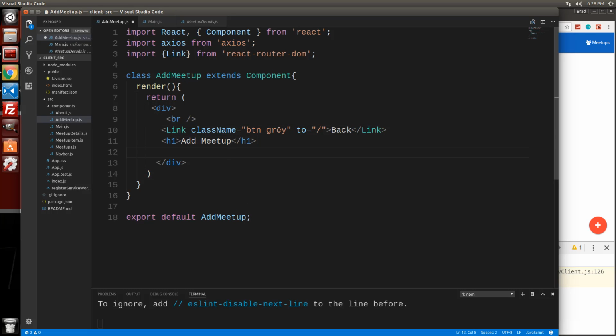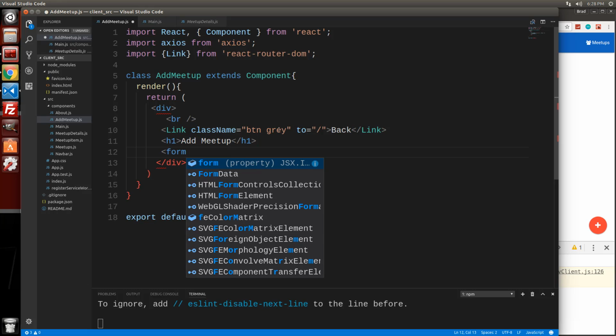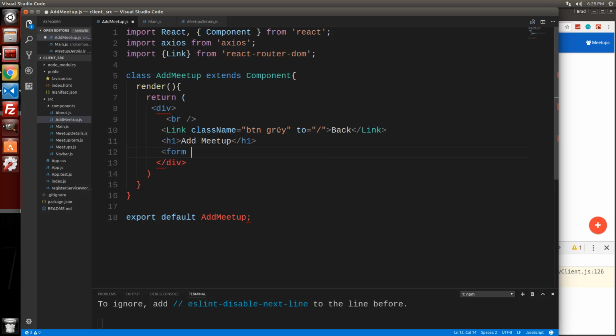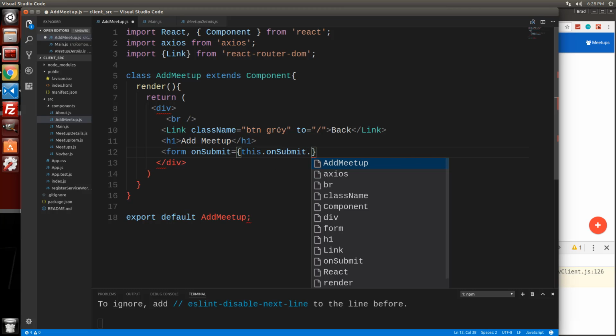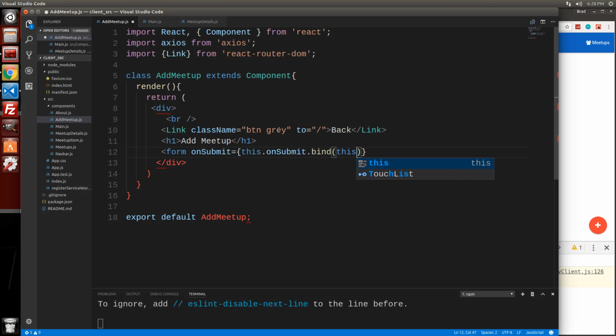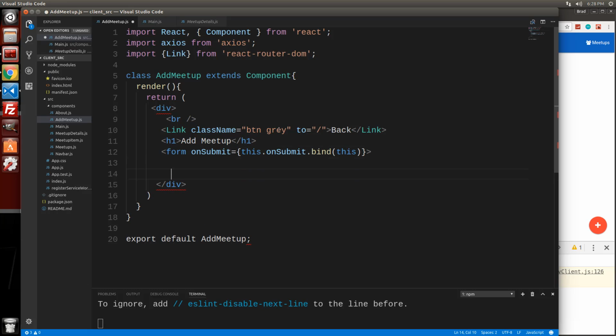And then right below the h1, we're going to put in our form. And this form is going to have an onSubmit. And this onSubmit is going to call a function called this.onSubmit, and then we just need to bind this so that we can use this inside of that function. Okay, and if you guys have worked with React, you've seen this before. Like I said, I'm not going to explain every little bit of React.